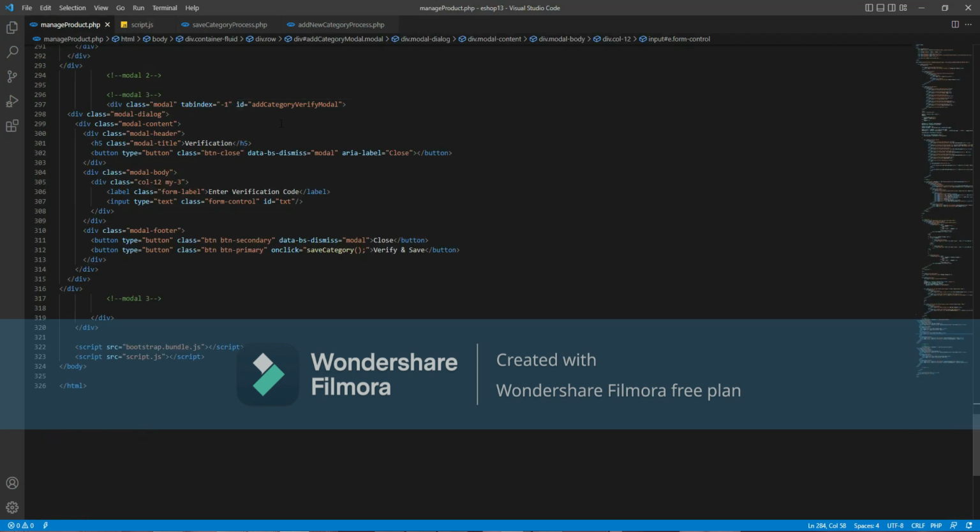This is the VC modal with the ID add category verify modal. For the modal title, I've given "Verification", and in the modal body, I've given a div inside which I've given the label "Enter verification code" and the input field with the ID text. In the modal footer, we have two buttons for close and verify and save. For the button verify and save, I've given the onclick event saveCategory.